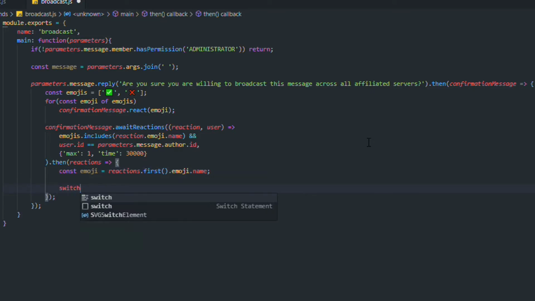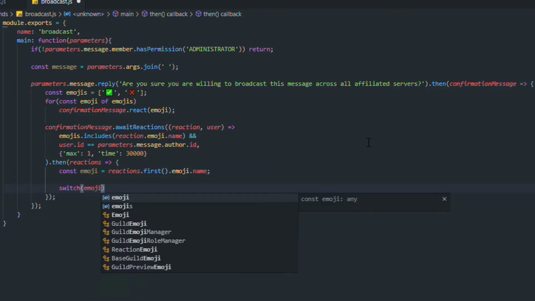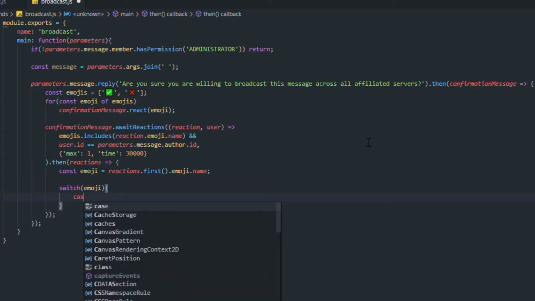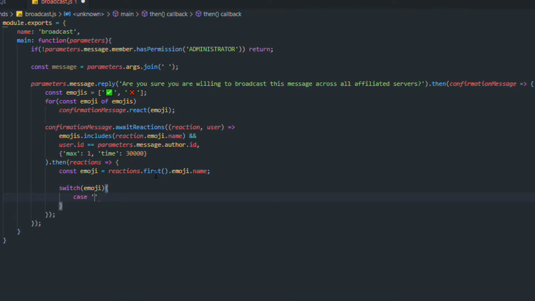And now let's do a switch case for this emoji. So in case this emoji is this one, so the person does want to broadcast the message, he's sure he wants to broadcast it, what we're going to do is, okay, now comes the fun part.